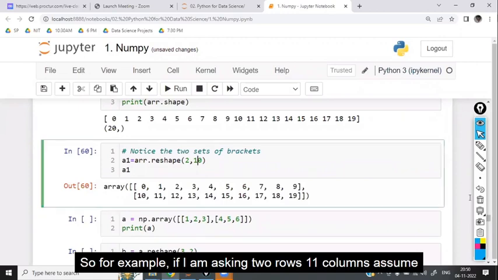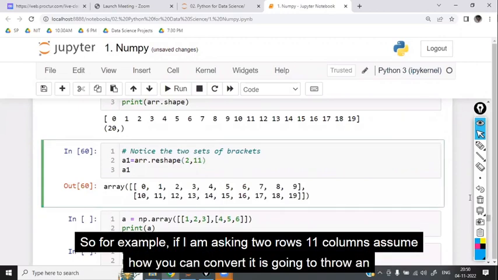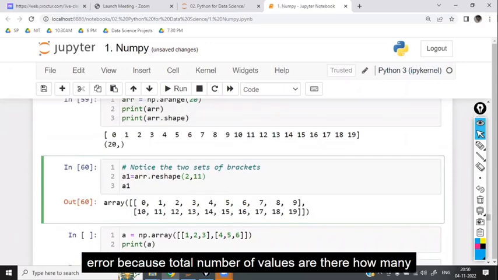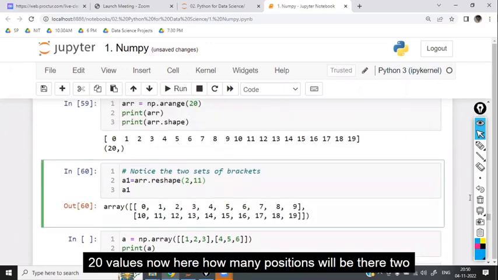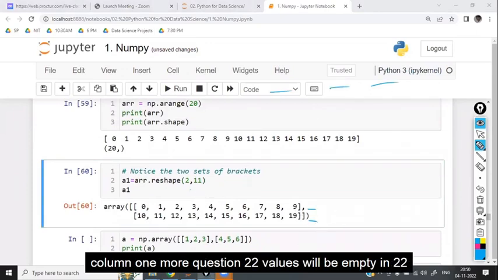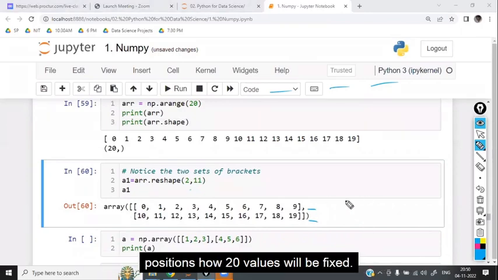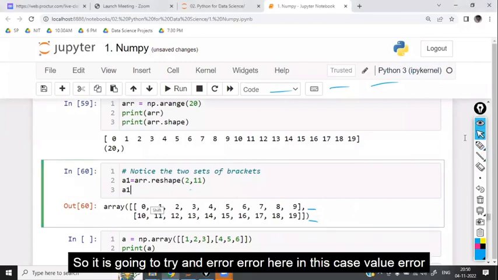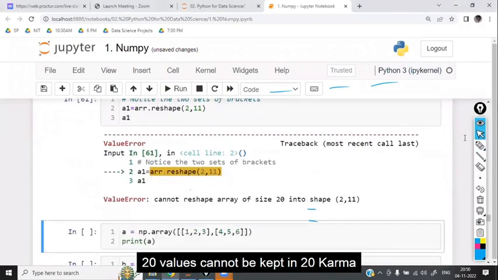Sir, for example, if I am asking for 2 rows, 11 columns, assume. How can you convert? It is going to throw an error, because the total number of values is 20, and 2 into 11 means 22 positions will be there. In 22 positions, how will 20 values be fitted? So it is going to throw a value error here: 20 values cannot be kept in 2 comma 11.